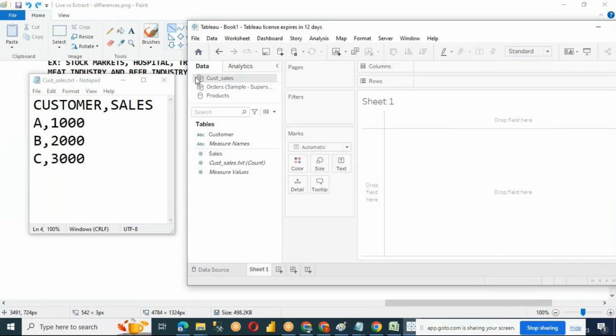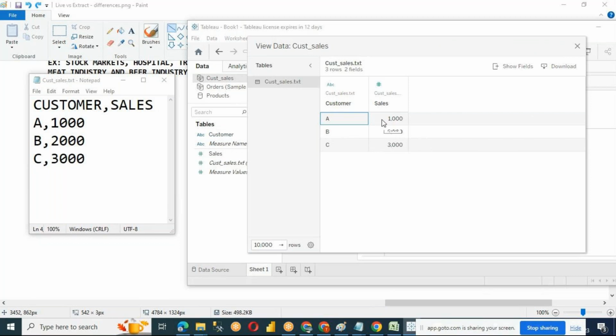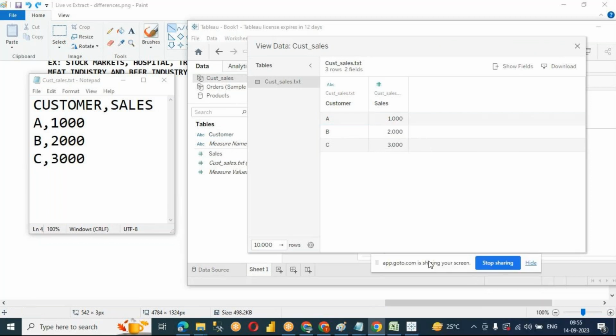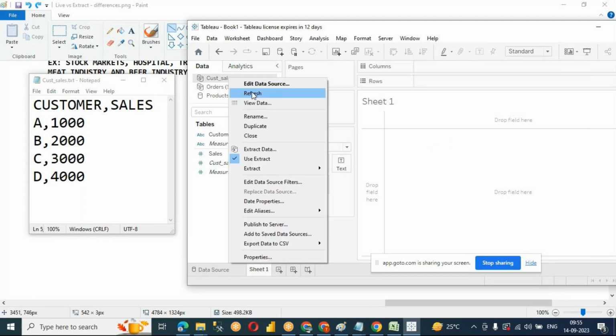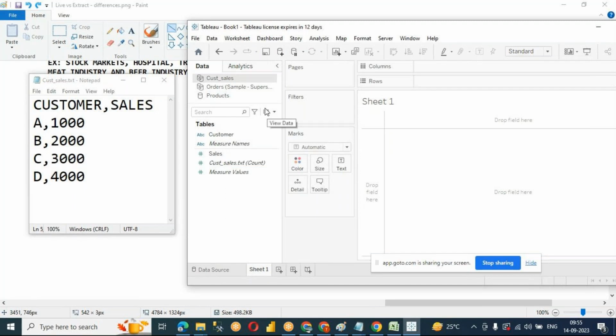Now save it. Again, you will see the extract icon here. Now let's check what data I got. Same three records. Now let's change something here. There was a new customer. Let's say customer D and then 4,000. Save. How do I see updated information in Tableau? Right click, refresh. That's what I know. Now let's click on the table again.